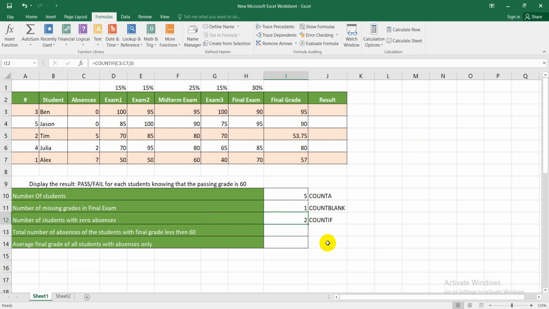Now let's say we want to calculate the total number of absences of the students with final grade less than 60. So all the students that have final grade less than 60, I want to calculate the total number of absences for all students. So here, for example, I have two students below 60, Tim and Alex here.